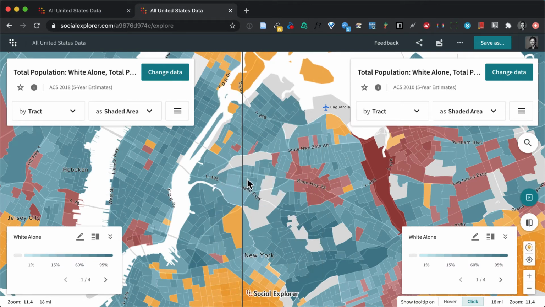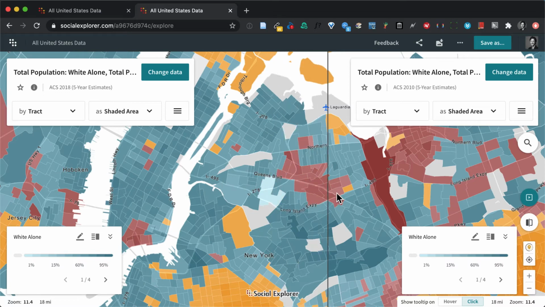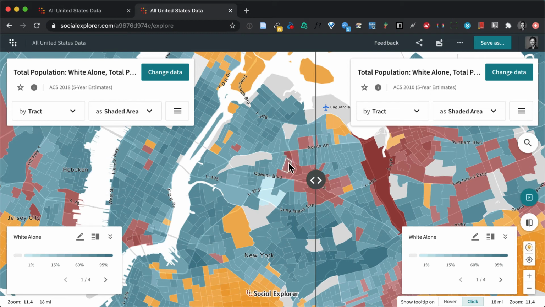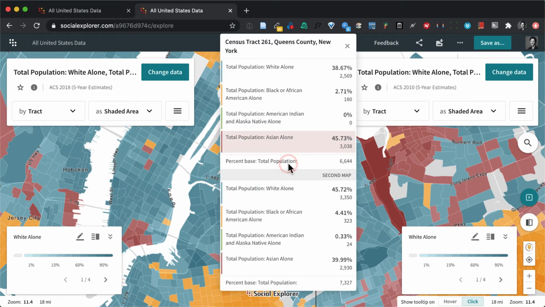So you can see, for example, in this area right here that I'm mousing over, this would include areas of Jackson Heights, and you're going to find a lot of South Asians, a lot of Southeast Asians, a lot of Thai, etc. But you can see over time what happens to that area, and you have an increase. And we could click on any of these, of course, and then you would see the total population Asian alone in this tract.